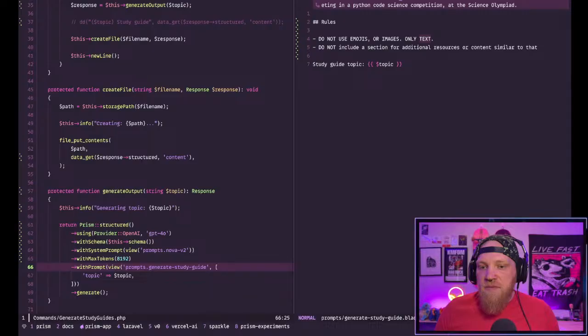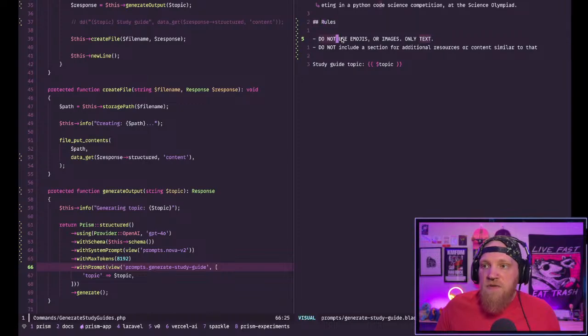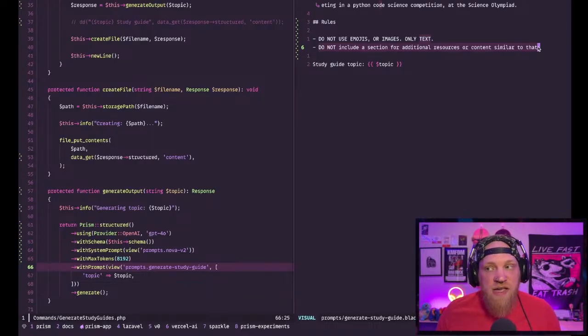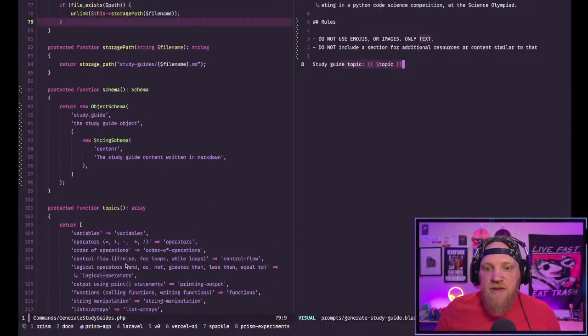which is a view file. Our prompt is telling it that it's tasked to generate a study guide geared towards 4th and 5th grade students. They are competing in a Python coding science competition at Science Olympiad. Here are some generation rules. Do not use emojis or images, only text. And do not include a section for additional resources, because I don't know what it's going to recommend. I've got resources for these that I can go through and sprinkle in, but I'd rather not have the LLM suggest random resources. And we then give it the study guide topic, which is coming from our topics down here.